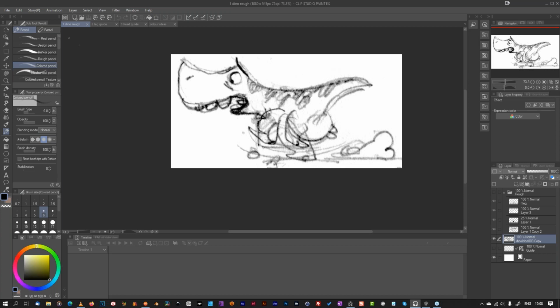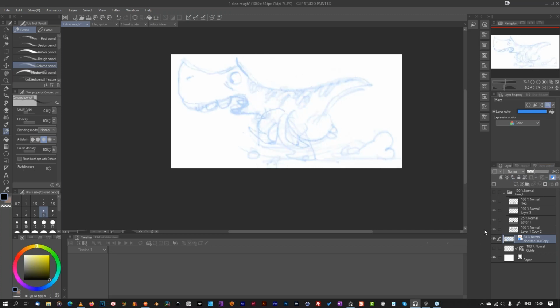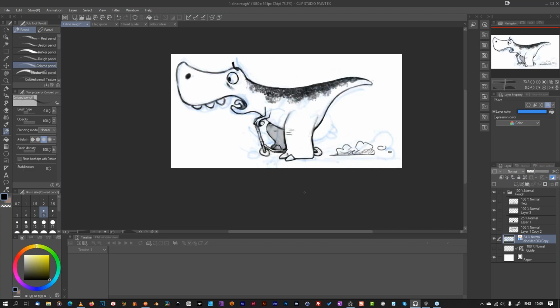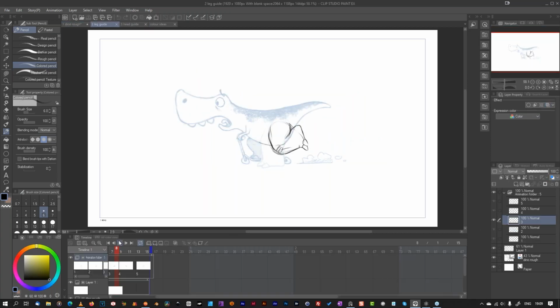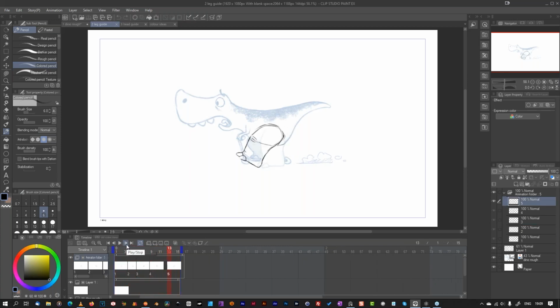So once I brought this in, I just colored it, knocked it back a bit, and then went through and cleaned it up. Once that was done, I used this cleaned up image, and then using Clip Studio Paint's animation tools, I just knocked in a quick leg movement.